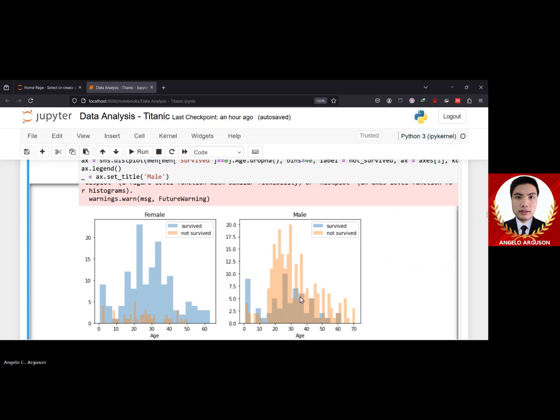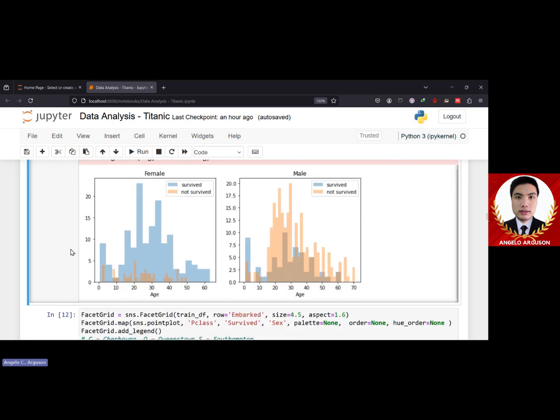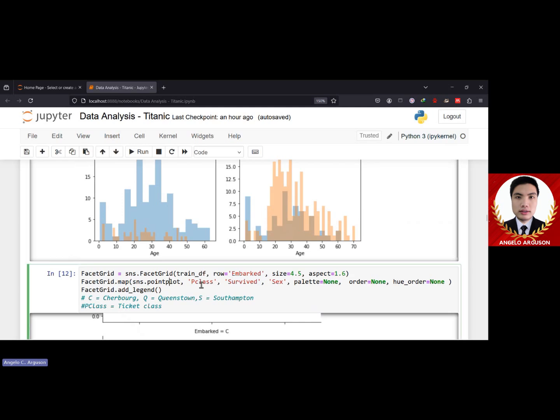to 30, 35 years of age. So that's it. If you want to dig deeper into this chart, then I will definitely introduce you to another way of plotting. We have here the point plot with the help of FacetGrid. This time, when we do point plots, we need at least three features as input.